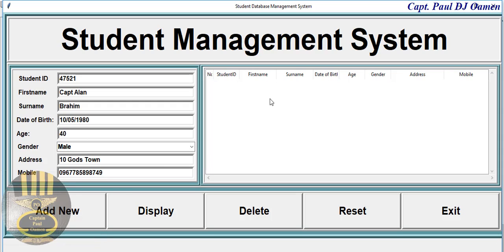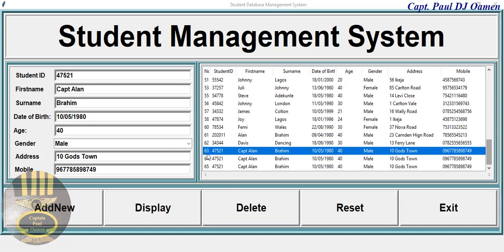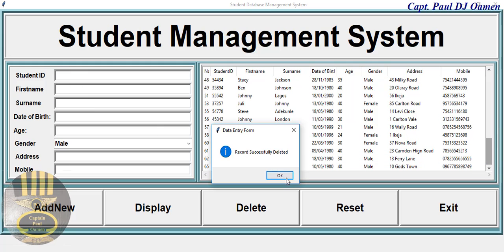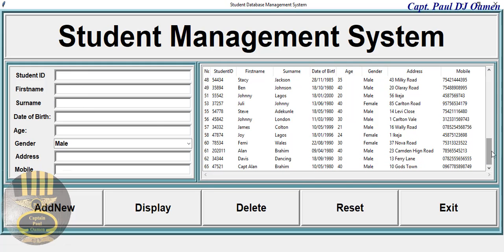As you can see, there's nothing in here, so I'm going to click on add, and let's display it. There we go. Look at that, guys. Let's see if I add again and display, add and display. Let's try the delete now. We seem to have a lot of details of Captain Alan there, so let's delete. There we go. That's gone. That's gone as well. Well guys, as you can see, the system works as expected.